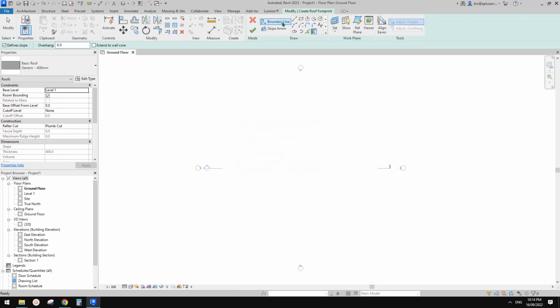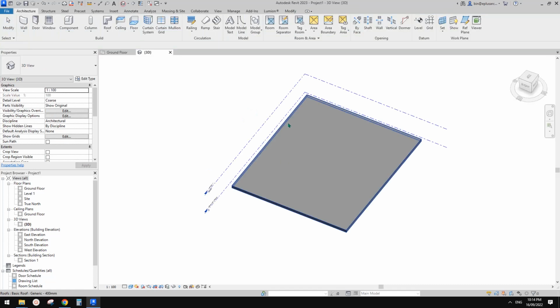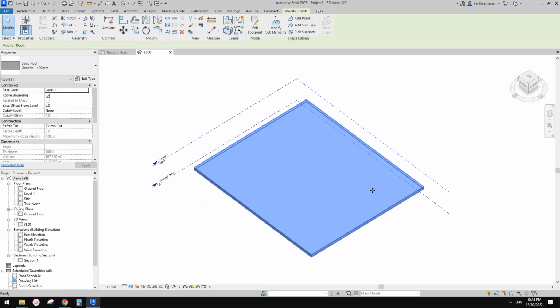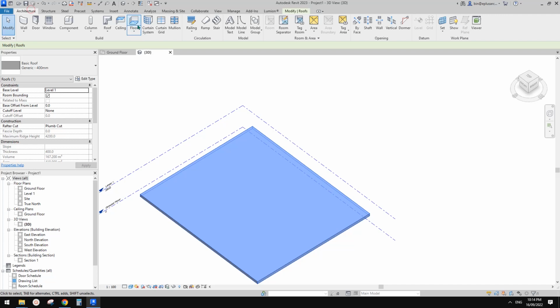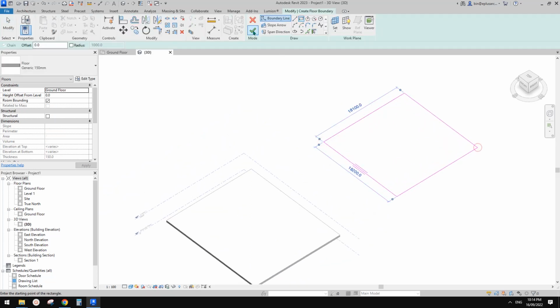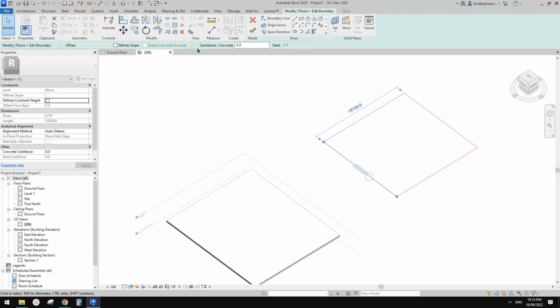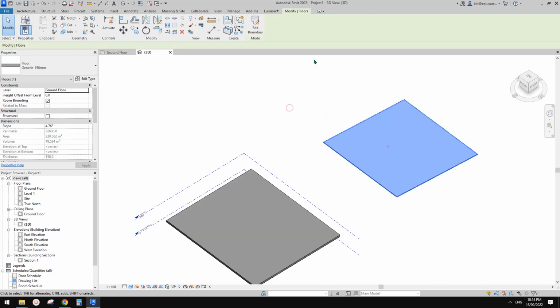I want to create a roof, and to be able to use modify sub-element, we need to uncheck the define slope to make it flat. So same as the floor. If you create a floor, you can use modify sub-element. Okay, so hang on, where is it? Here. So modify sub-element. But if you add a slope to it, you won't be able to do it.